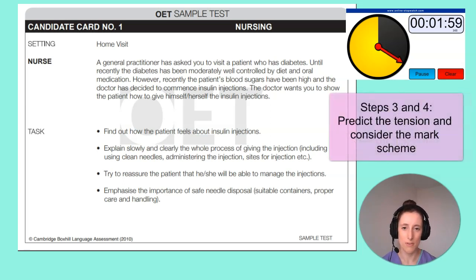Okay, so let's skim through this again. Patient's diabetes has been controlled by diet and oral meds. Doctor wants me to show the patient how to give himself the injections. Find out how the patient feels about injections. Okay, that's my information gathering, so I need to use those techniques there. Explain slowly the whole process. Okay, so that's my information giving. Try to reassure the patient that they'll be able to manage.